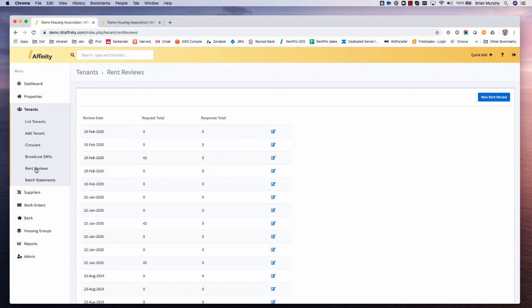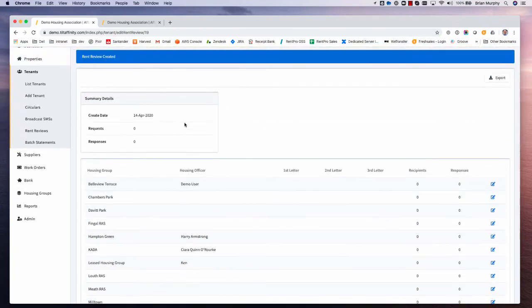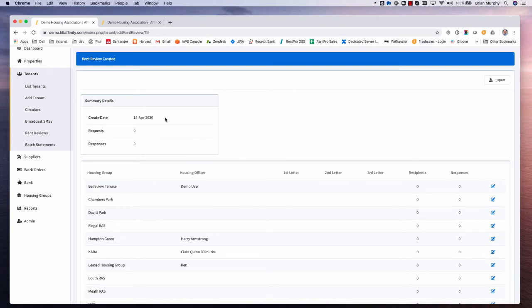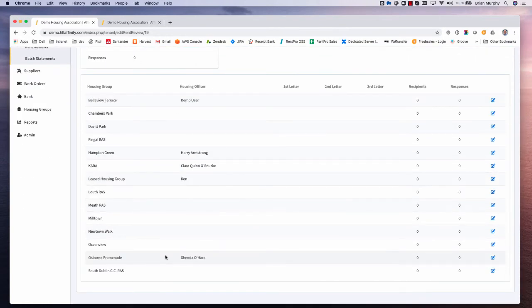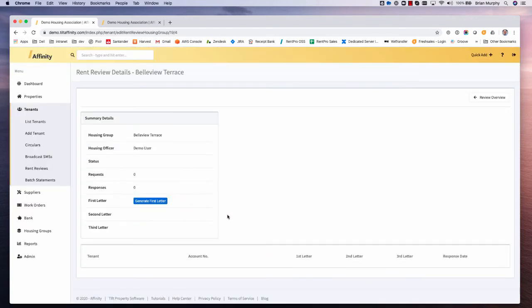Now, this can be a very time-consuming and labour-intensive process, so we've got a feature within Affinity to assist you with that. So when it comes to that particular time of the year, you can go to the rent reviews area, click on New Rent Review, and it has created a new rent review process within your Affinity account. It consists of only those housing groups that have at least one non-CAS property, because they're not subject to rent reviews, and it also excludes tenants that have moved in recently, because again they'll not be subject to individual rent reviews. So we can select one of these housing groups by clicking on the pencil icon, and you'll see I have the option to generate a first letter.